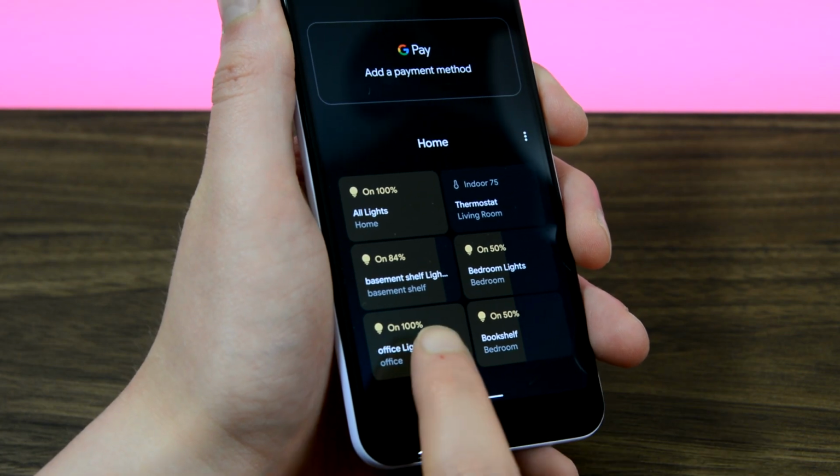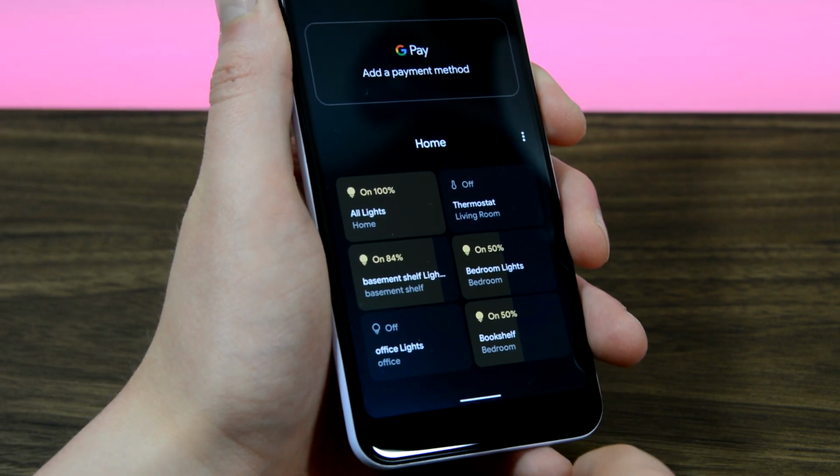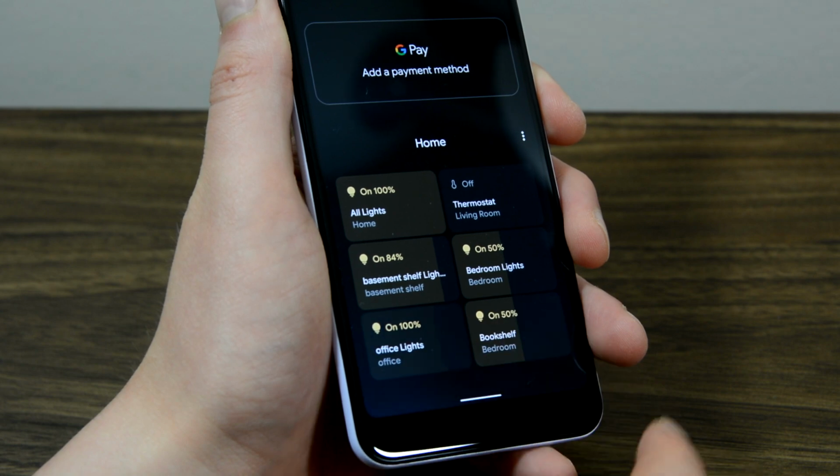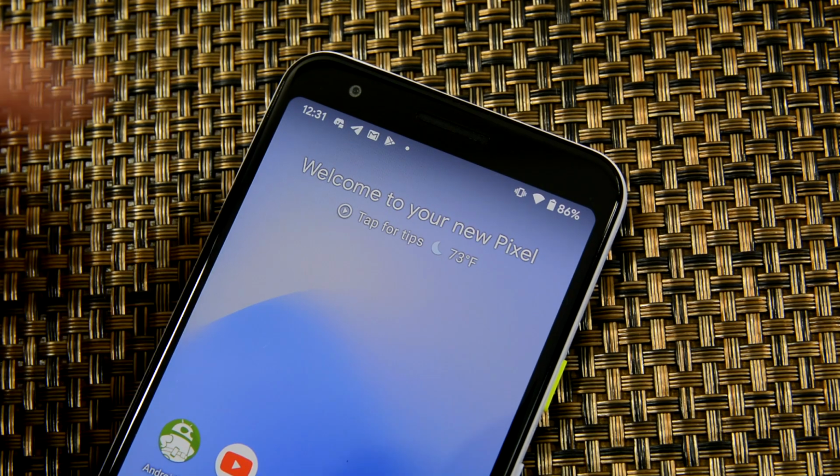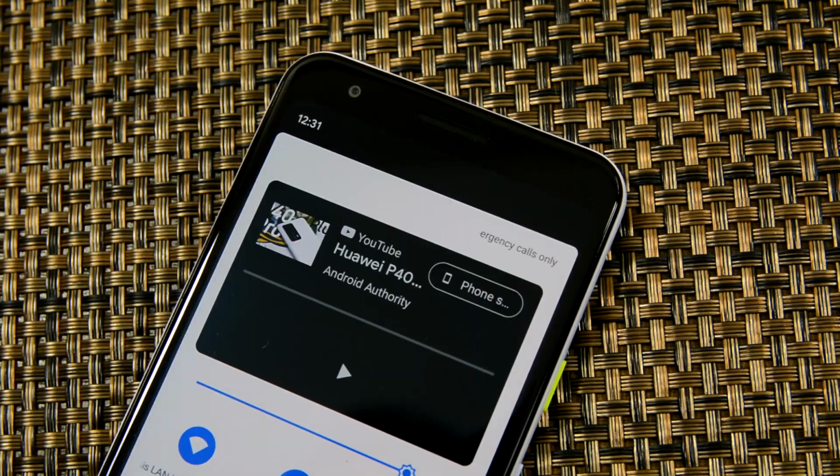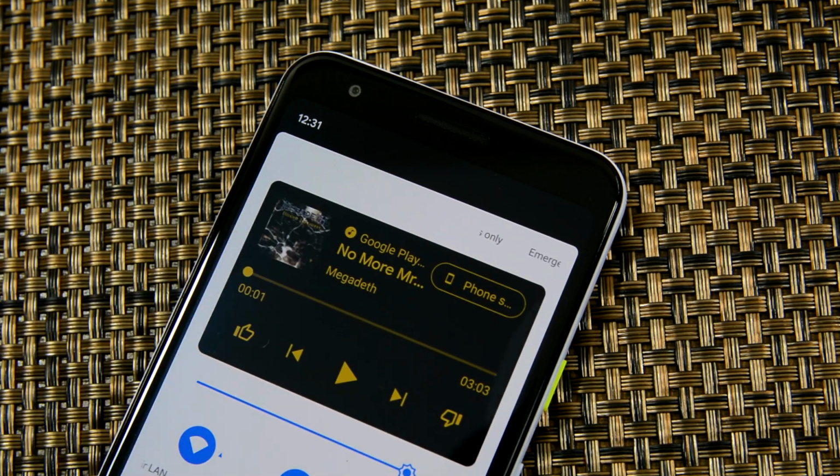There is also a shortcut for Google Pay if you want that. I use LG Pay right now, so I kind of left that option alone, but it is an option. The other big change is for media controls. They no longer sit in the notification area, but have now moved to the quick settings area.